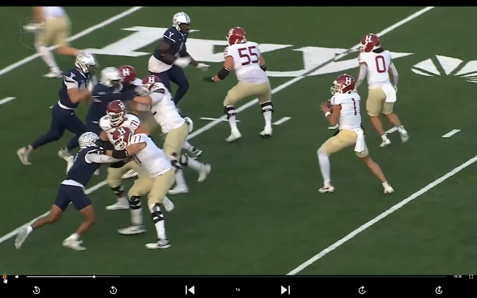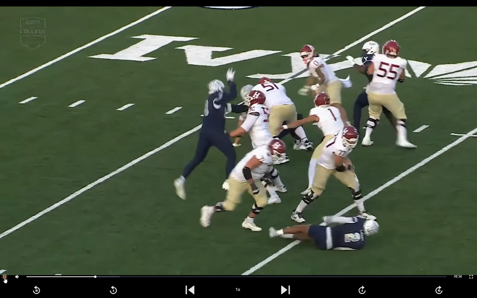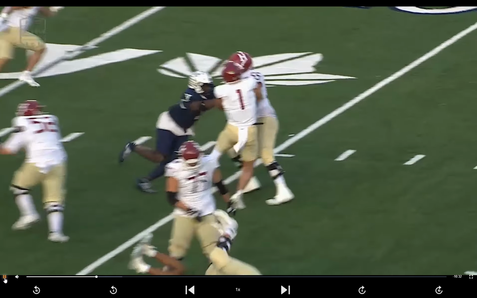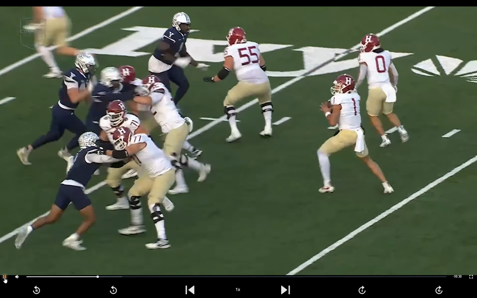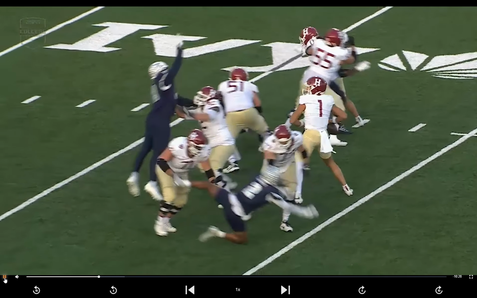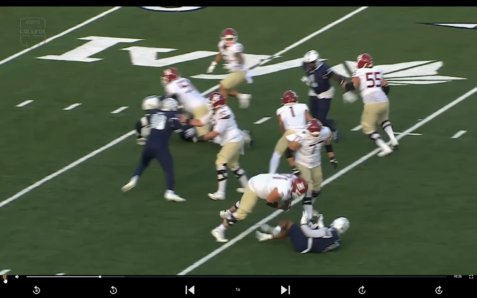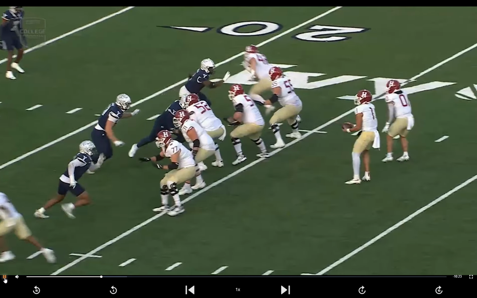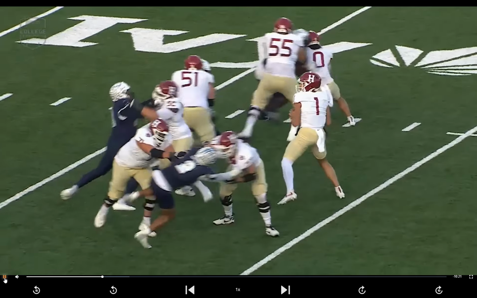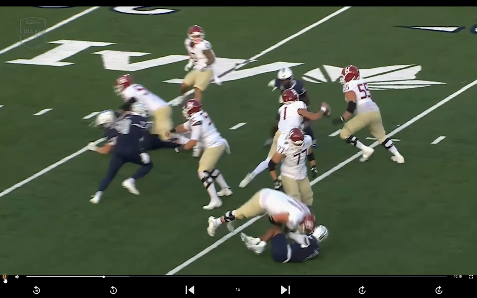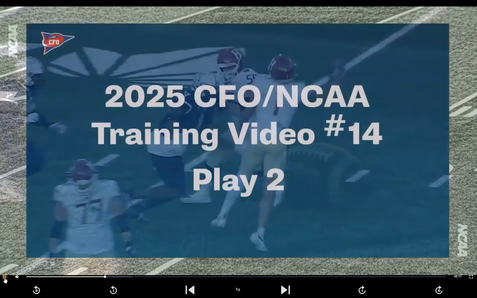So all the elements of targeting are there, and number 71 is disqualified for targeting. And since this was a second-half foul, number 71 will have to sit out the first half of his team's next game, which is an FCS playoff game. This was a good pickup by our center judge, staying alert to all the action around them. Well done.